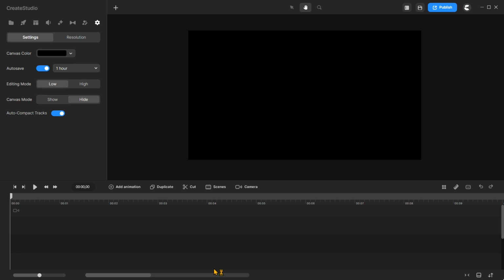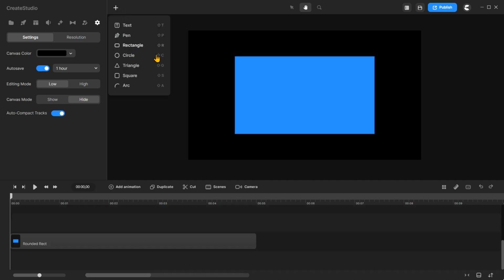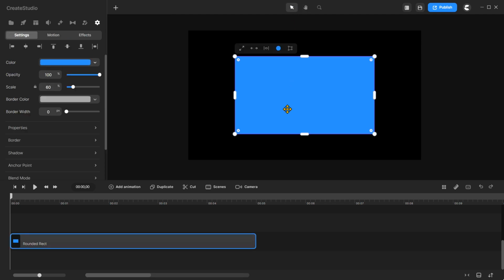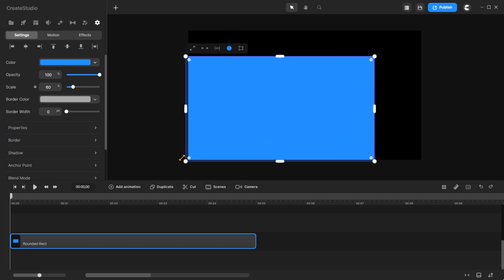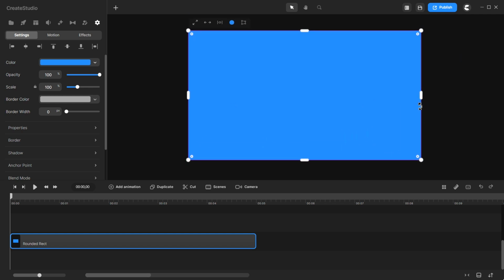For the first step, select the plus icon at the top where the tools are, and then select the rectangle. Then, with the rectangle on the canvas, increase its size so that it perfectly fits the canvas. This will be the wall inside the house.